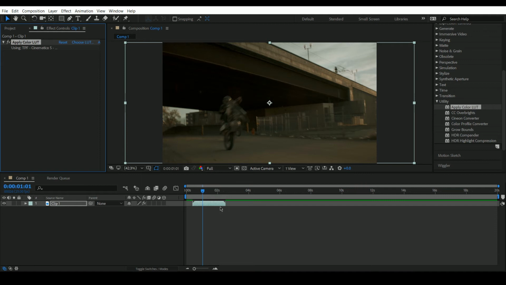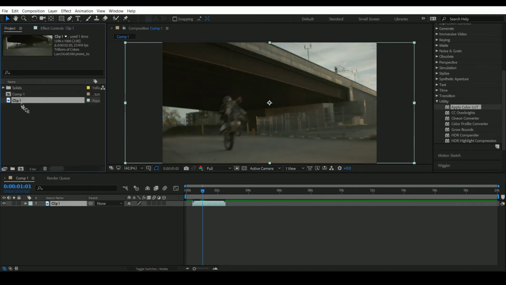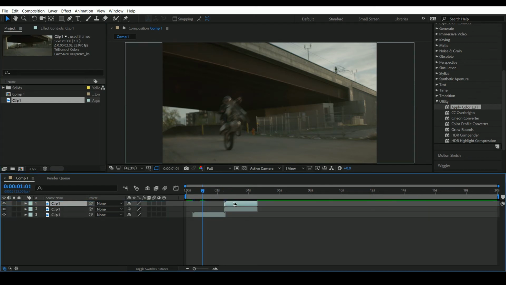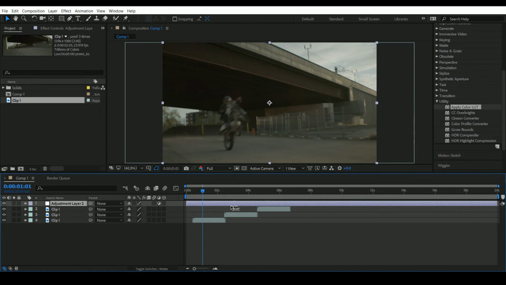Let's say we've got several clips on a timeline and we want to apply the effect to all of them. Rather than going and applying the effect to each one and then changing it, what we can do instead is go Layer, New, Adjustment Layer, which will add an adjustment layer above the clips, and then apply the color LUT to the adjustment layer.